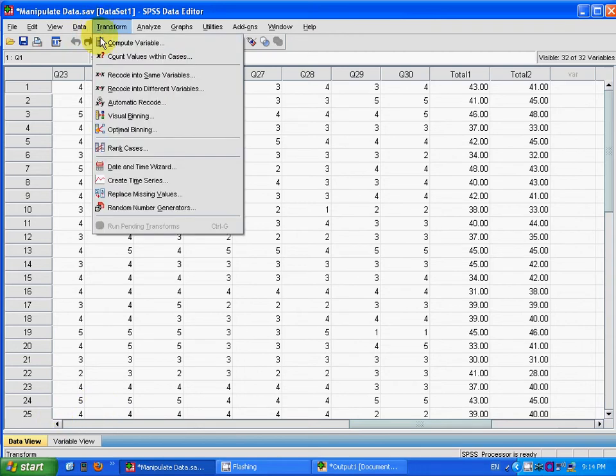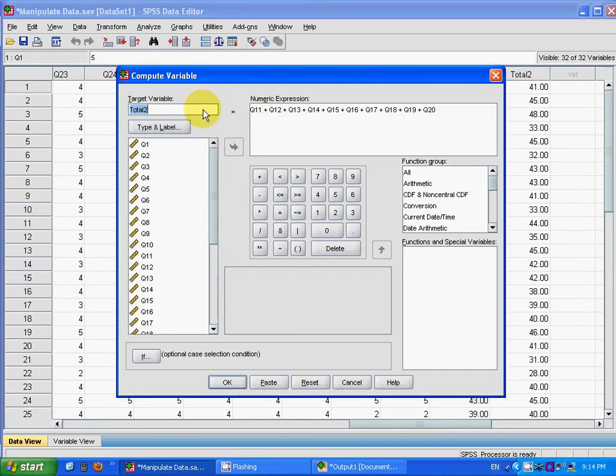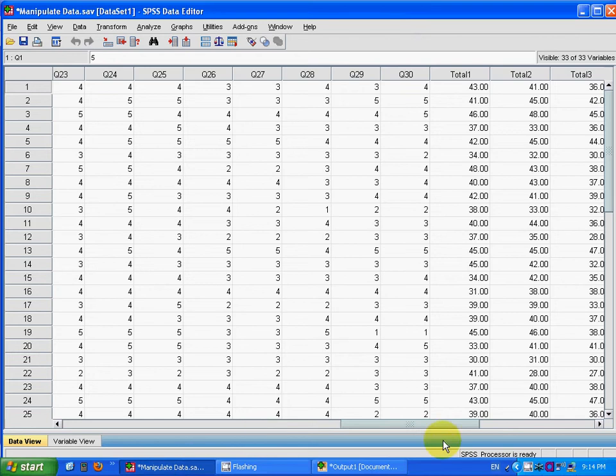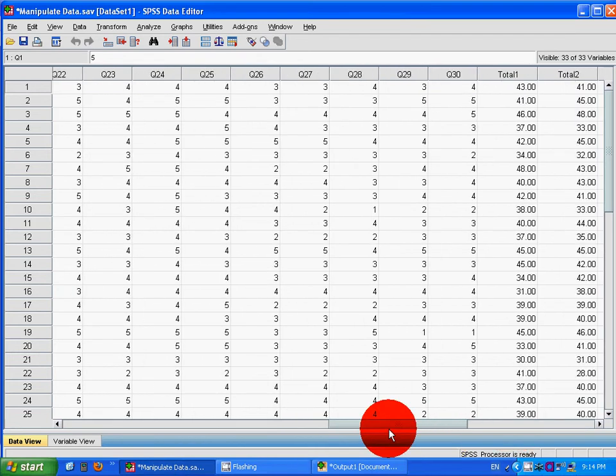And I want to compute another variable, total 3, that is the sum from question number 21 until 30. And I press OK. And now we have total 3.